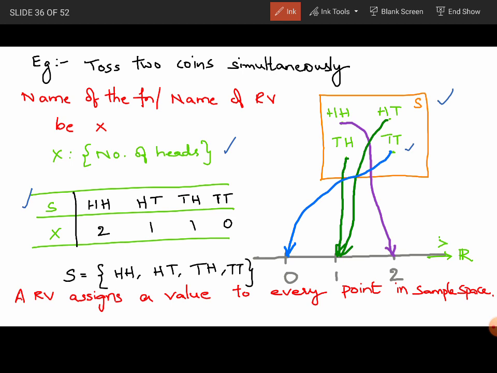Here we understand how a random variable assigns a value to every point in the sample space. The sample point HH is assigned the value 2. The sample point HT is assigned the value 1. The sample point TH is assigned the value 1 and TT is assigned 0. So this is what a random variable is: nothing but assigning a value to every point in the sample space.